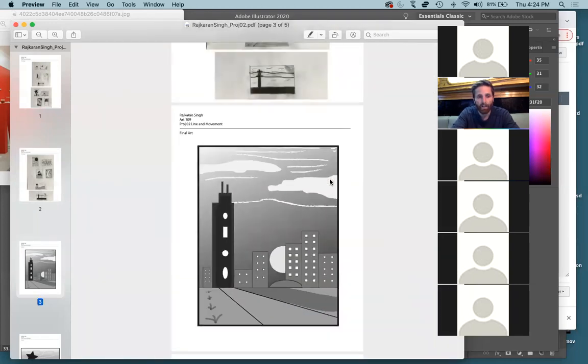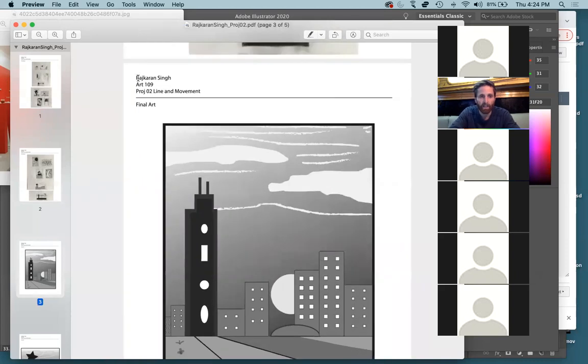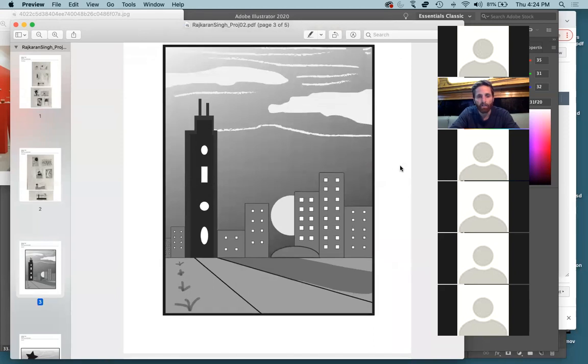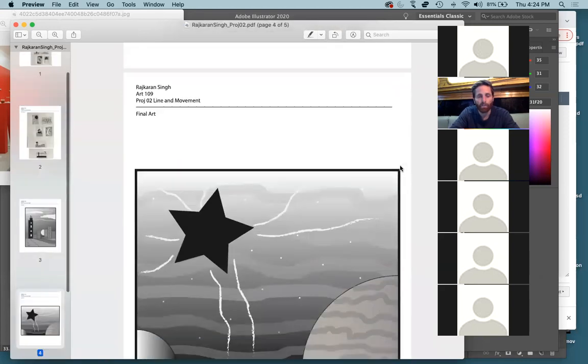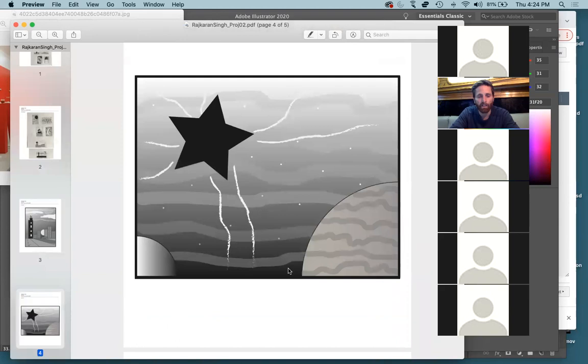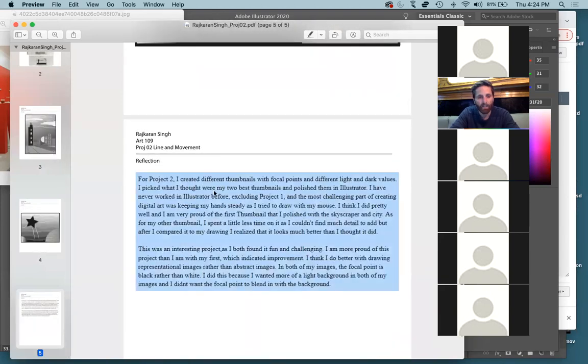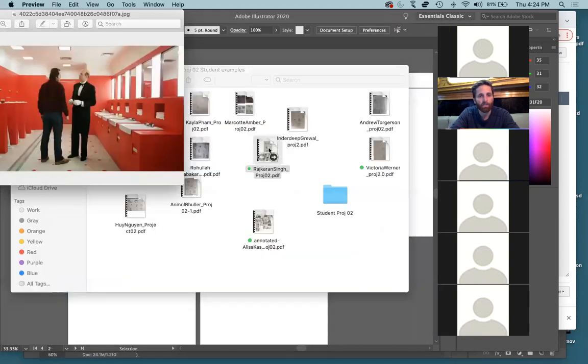Then here is the final art. This is displayed: name, course, title, final art. Here is the final art. Clear focal point, good use of leading lines, interesting patterns, then written reflection. The only thing off here is this font should match the same font as the titles, okay? So that's part of the presentation.